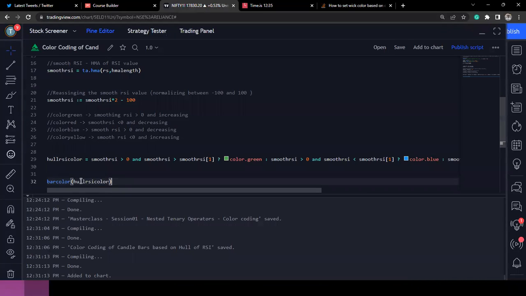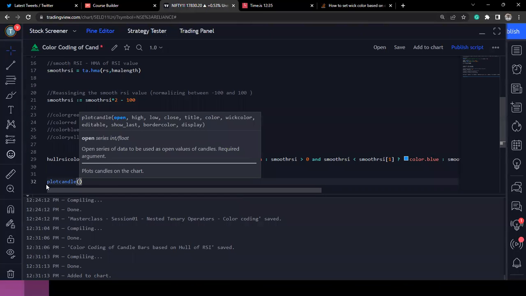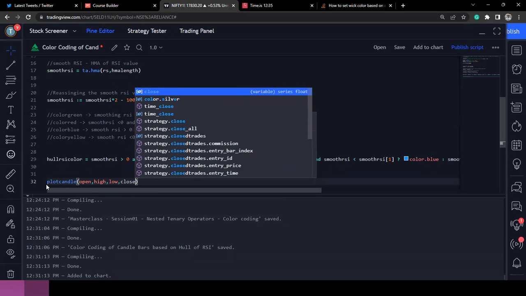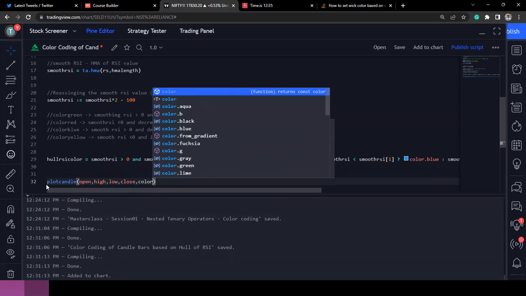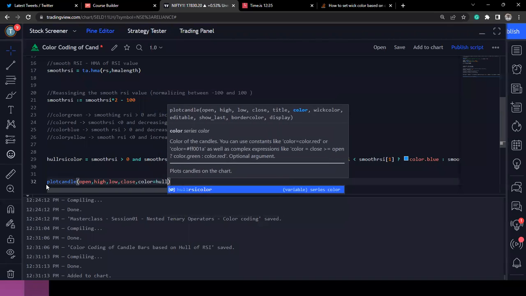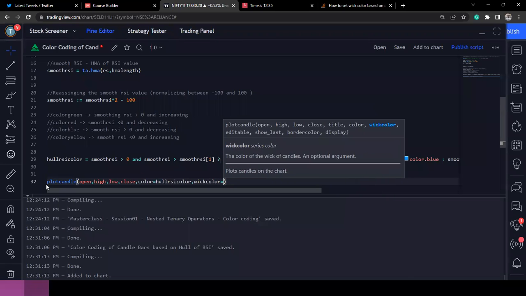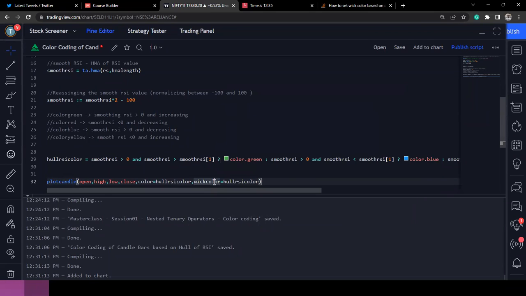Instead of bar color, I'll assign with a plot candle. I'm gonna say the open and then high and then low and then close. Everything is more or less same only. Close, comma. Title, I'm gonna skip it. Color is gonna be color equal to hull RSI color, and wick color is also wick color equals that also hull RSI color. Let's see if this works. If this is gonna work, then nothing like that.